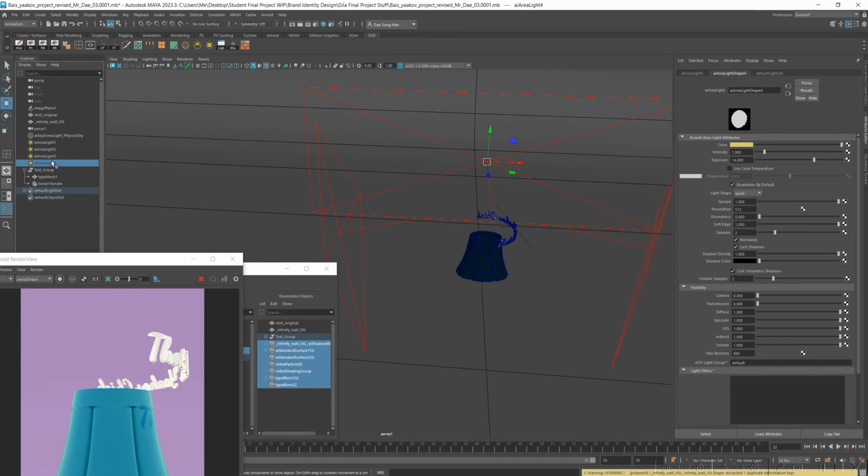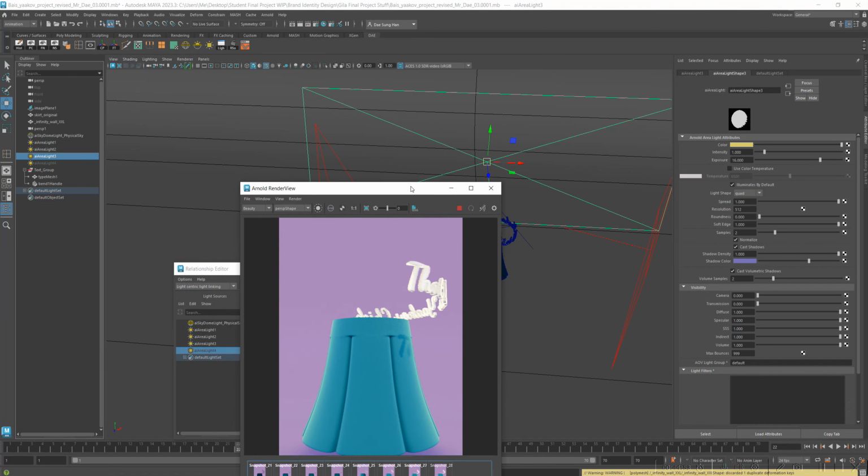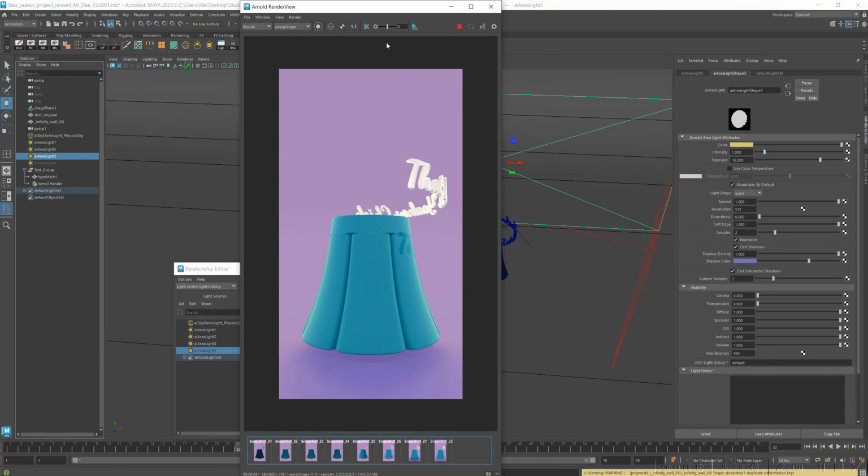For area light 4, basically it's the same. You know what? First, let's do a render. Let's see what that did for us.